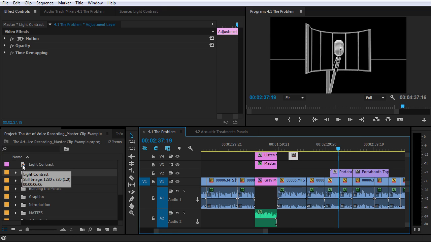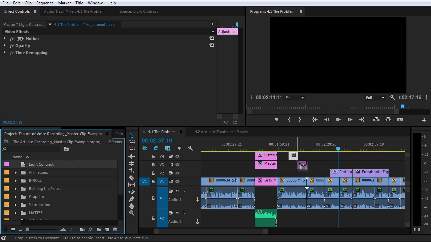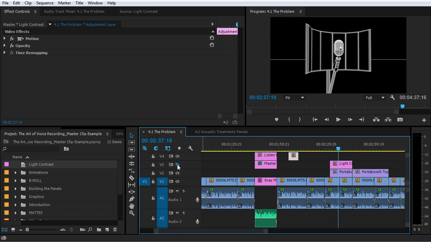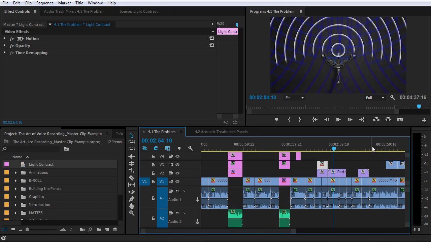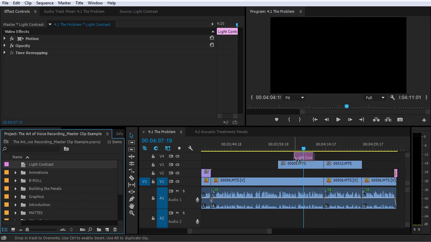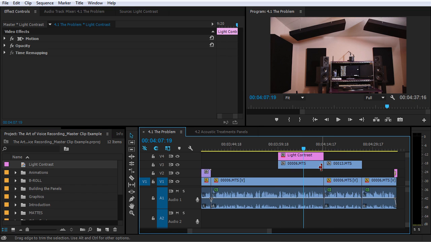And now every time I wanted to add a little bit of contrast to something, I don't even have to apply an effect. I can just grab this light contrast adjustment layer and I just added contrast to that. Check this out. All right, that may be a little bit subtle. Let me find somewhere else that may be a little bit more visible. All right, here we go. If I drop this adjustment layer here, boom, now I have a light contrast adjustment right here. Let me turn that on and off.